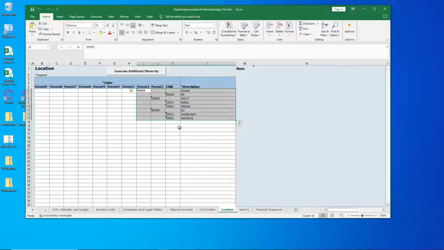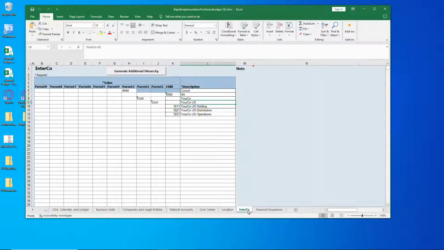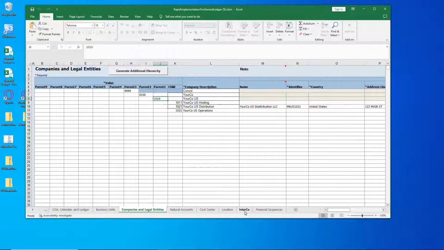Let's go to location. The location has been detailed out, parent with a couple of different examples. Here's the USA side, here's the EU side. All of these are just simply examples. The interco is essentially the same as the companies, excepting that we have the triple zeros in here. So let's have a look at that. I've got a triple zero for the not applicable. And then you have this detail out. And of course, you do not have legal entities for the intercos.